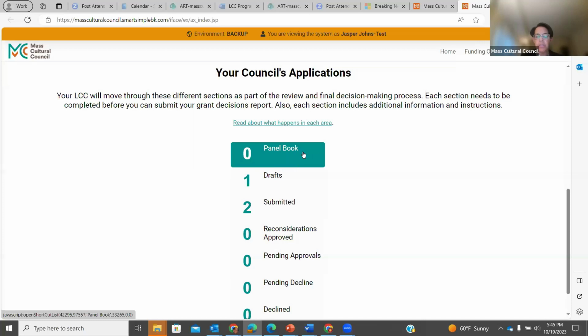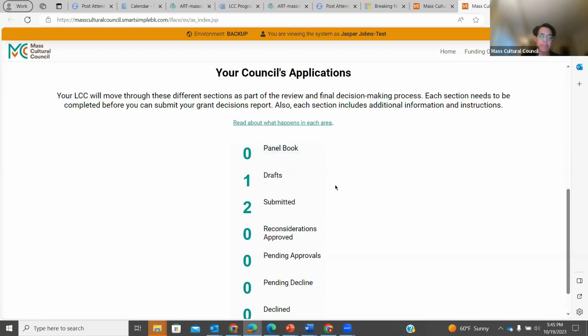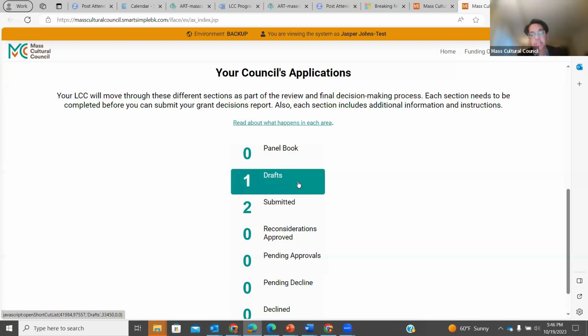But this panel book is going to give you every single submitted application that is attached to your council. Okay. It will not have the drafts. So one of the things I want to say is that you will come across applications that will be in draft form. You don't have to do anything about those. Those are drafts. Those are applications that didn't come in before the deadline. So the only thing that you're going to have to worry about right now is submitted.